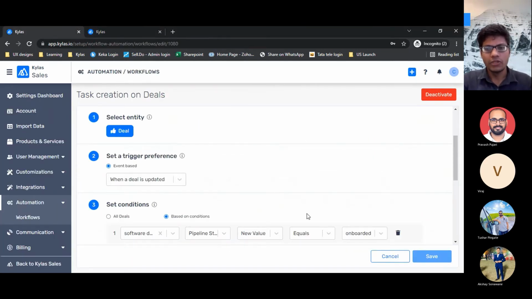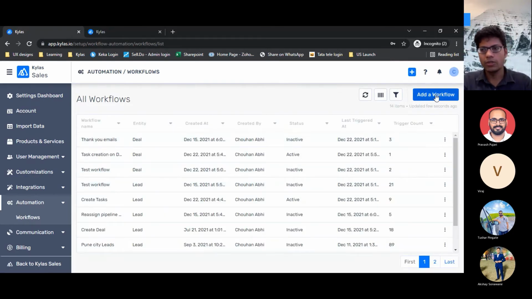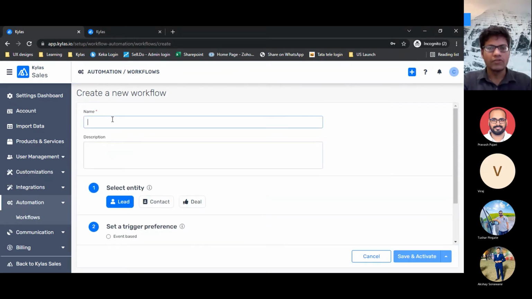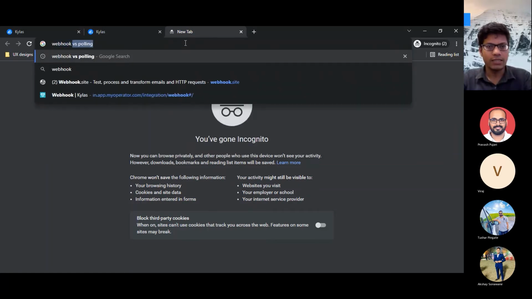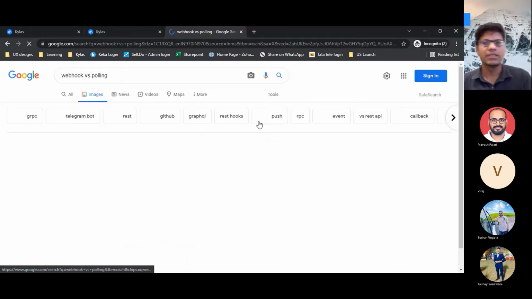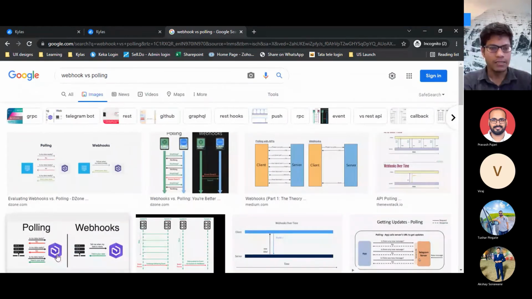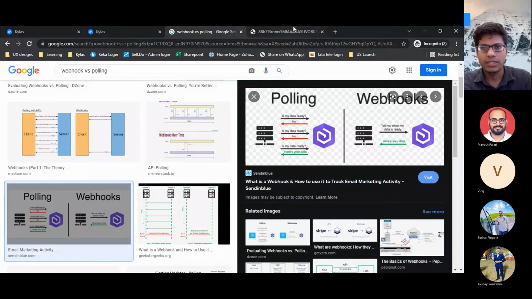So one of the use cases was about tasks. Now there is something else that I wanted to talk about, which is webhook in Kailas. Okay, so first of all, let's understand what is the concept of webhook, right? So webhook is a little technical term. I'll try to explain that in some simple words. Webhook is nothing but communication between two systems via APIs. And how that takes place, I'll quickly try to explain.